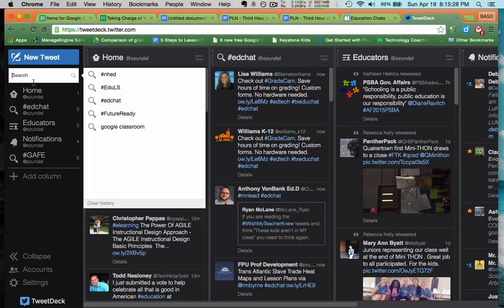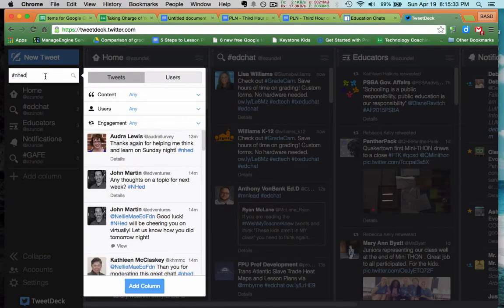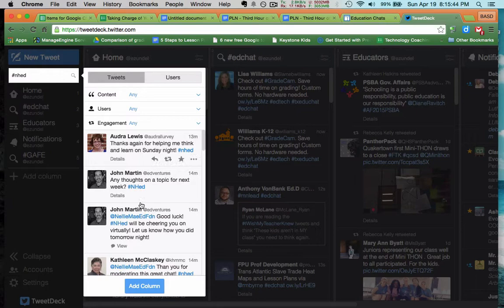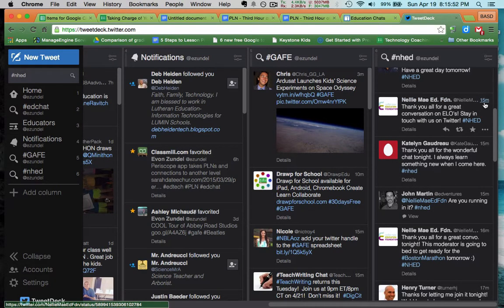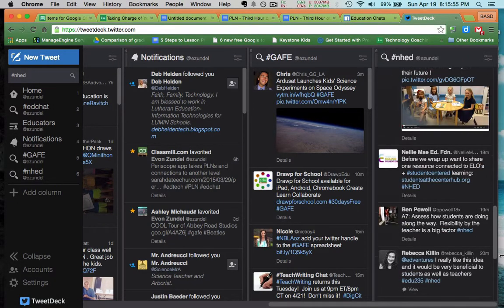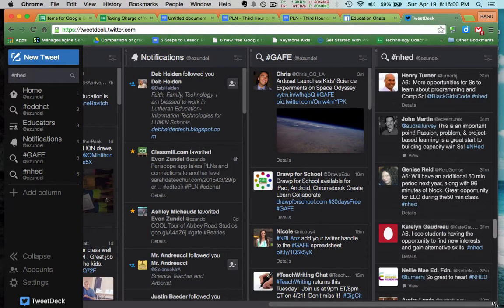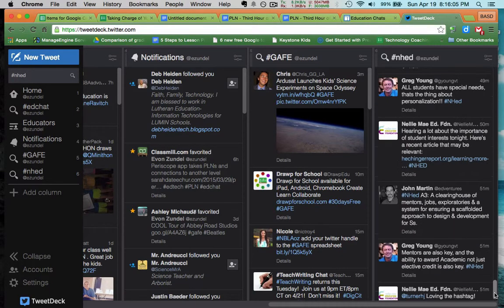Easy. I go up to this search, and I actually did a search beforehand, so it's going to pop up there. But I would have to type in the hashtag for the chat, and if it's an official hashtag, it will pop out here in bold. Then I'm just going to click on add column, and it puts it on the end. Here I'm seeing how many minutes ago these were tweeted, and this started at 7 o'clock, so I want to look about an hour and a half ago to see the beginning.